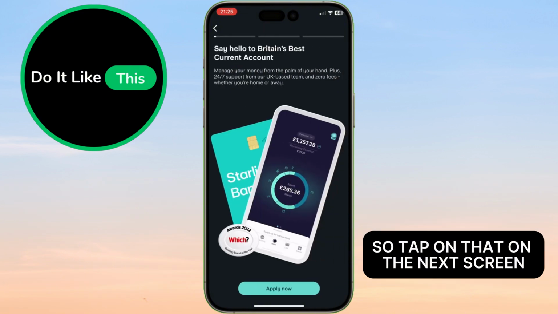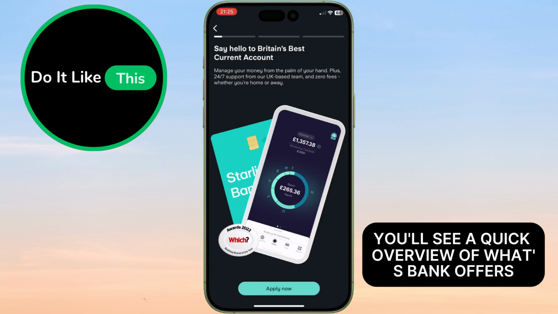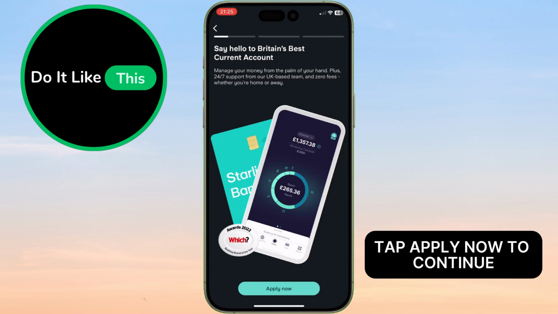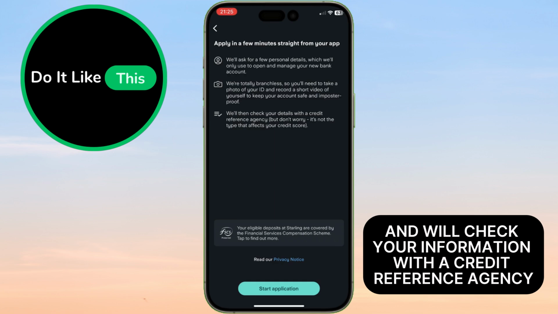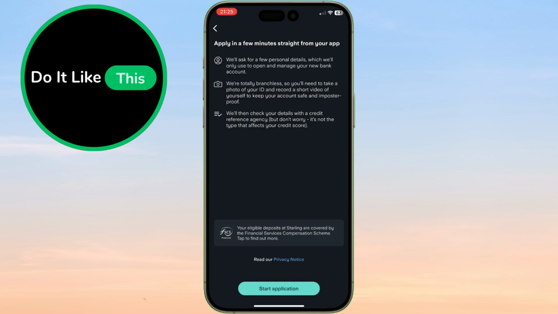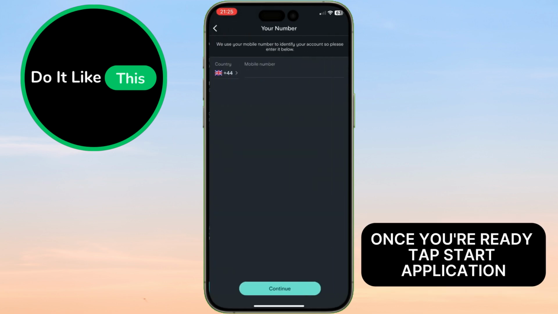On the next screen, you'll see a quick overview of what Starling offers. Tap Apply Now to continue. Starling will let you know that they'll ask for your personal details, a picture, and will check your information with a credit reference agency. Once you're ready, tap Start Application.